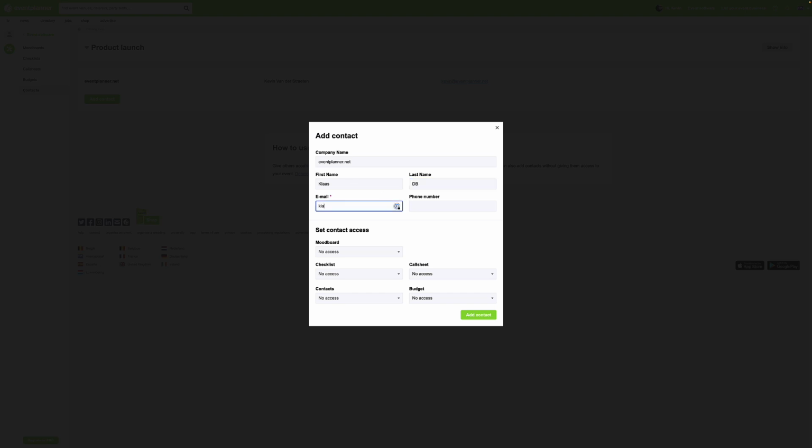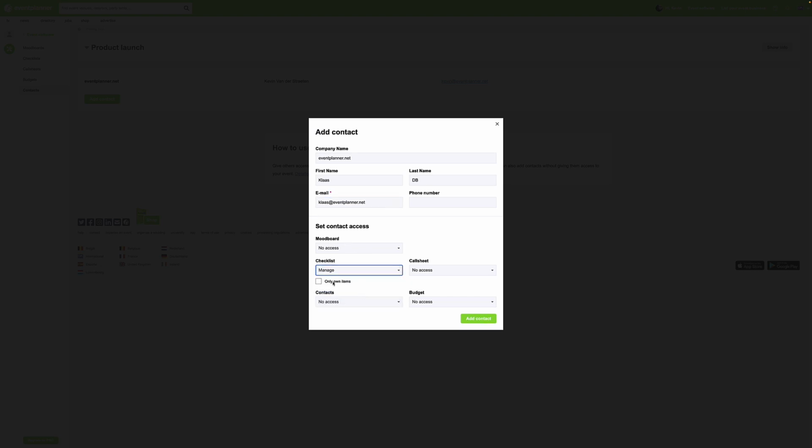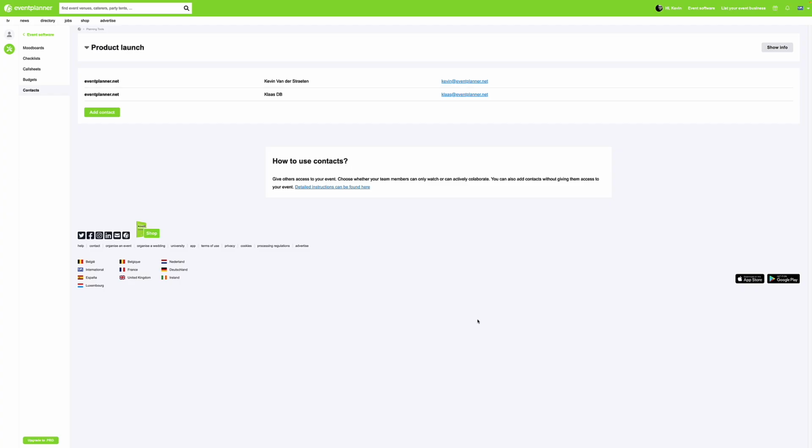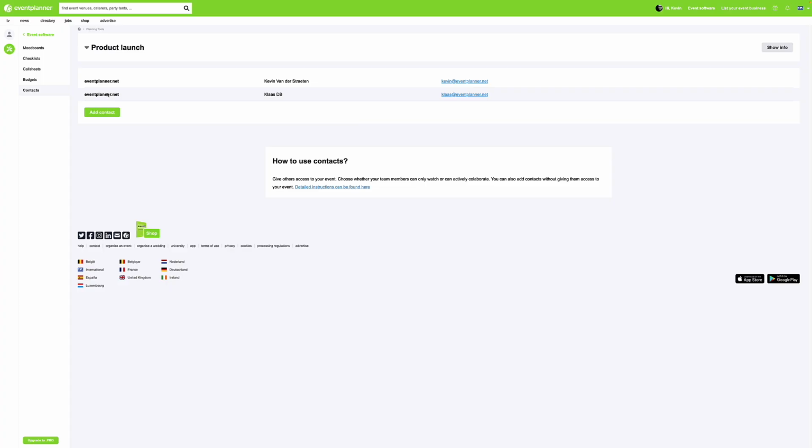I add an email address for him, eventplanner.net. Over here, and we will talk about that extensively later, about the access rights you can give, but for now I will give him access to the checklists. I'll add Klaas to the account. Klaas will now get an invitation to join me working on this project. We'll come to that in the last video of this series, but for now we have a second person working on the project.